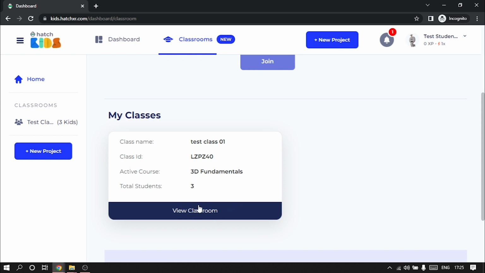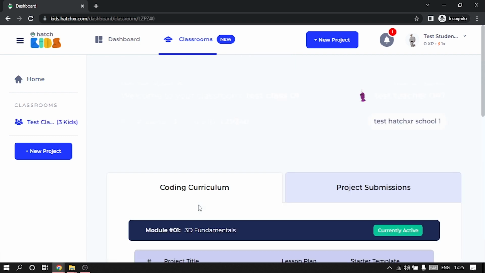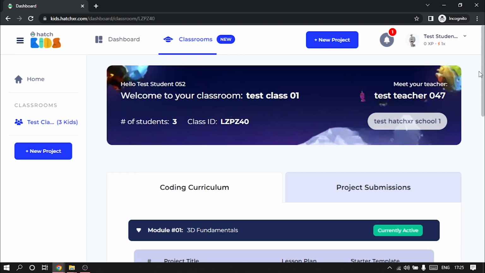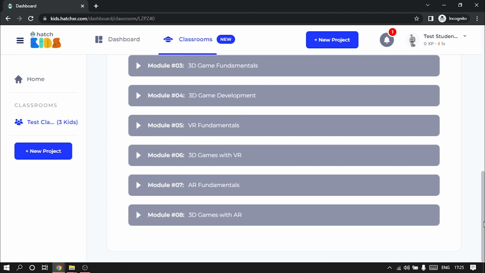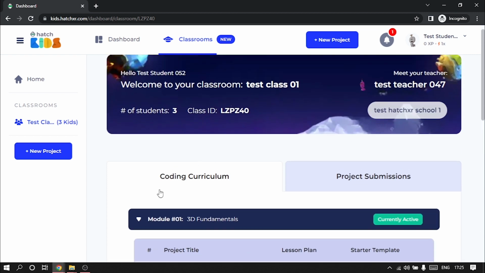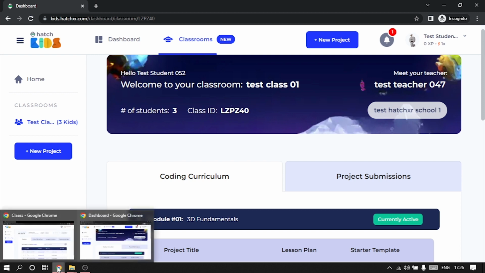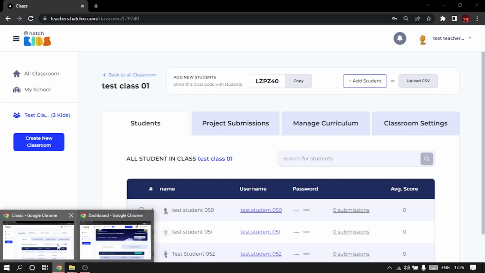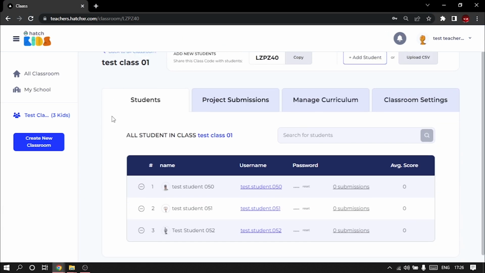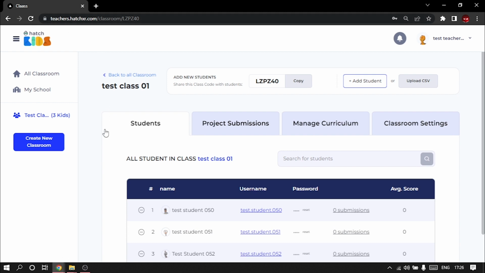So a student can click on this view classroom card here and see all of their classroom details. I'm going to walk you through what a student would be seeing in 5 minutes. Let me just show you the teacher side again. So I'm going back to the teacher side right now. So this is the teacher side, teachers.hatchxr.com.